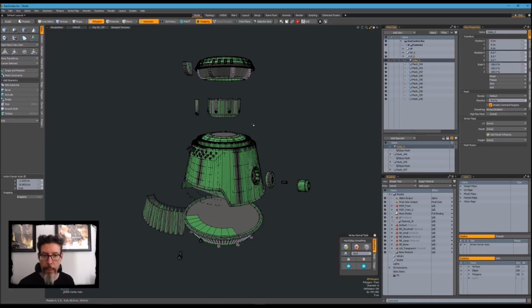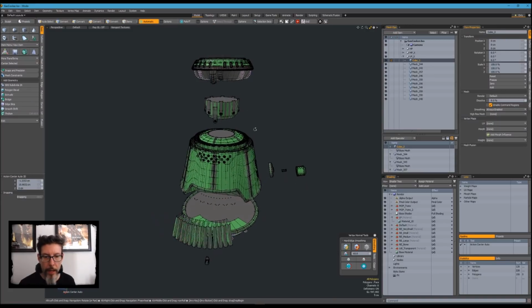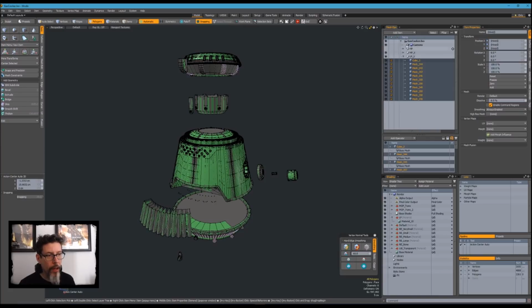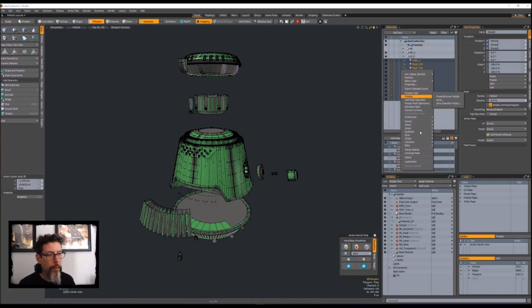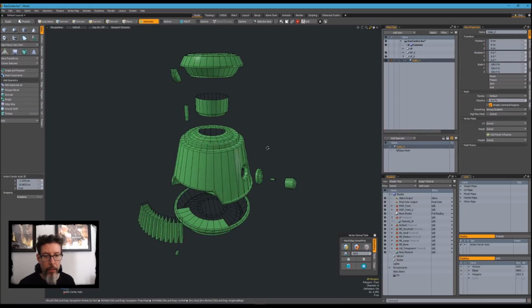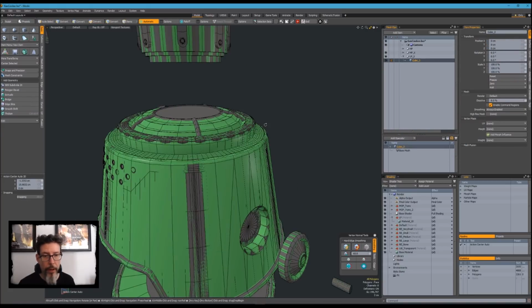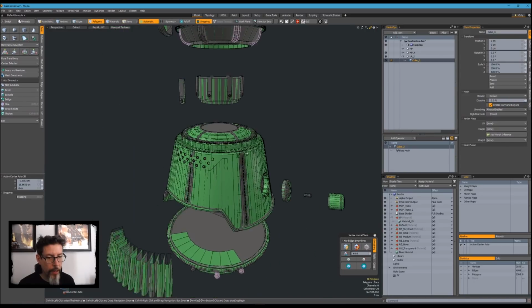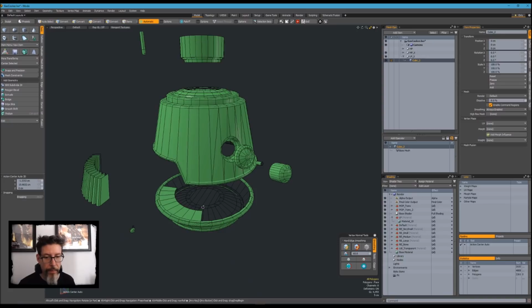So as a final step here, what I will do is I will select all the low poly chunks that I've been dealing with, and I'll merge them together into one mesh. Then I can toggle all the meshes on and off, and just make sure that I've covered all the stuff that I wanted to have covered.